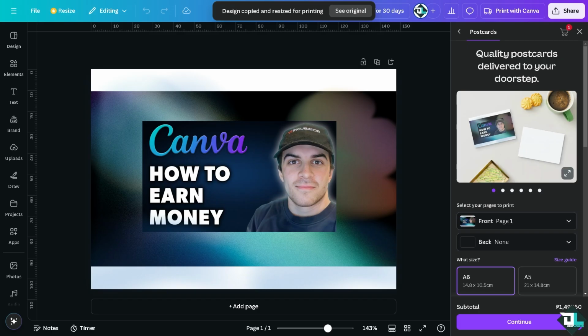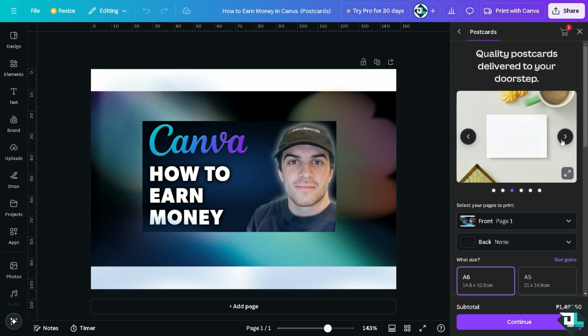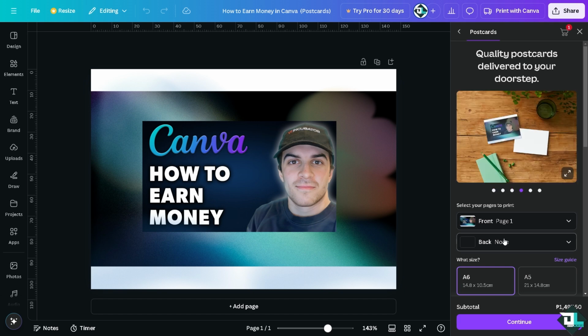You would notice that you have been forwarded here, all right? Canva offers quality postcards delivered to your doorstep right here. You can select the pages to print. These are going to be some of the samples right here, all right? You have the front, page 1, and back none, and you also have the option to choose the print size. Is it going to be A6, A5, and a lot more? And this is going to be the subtotal.